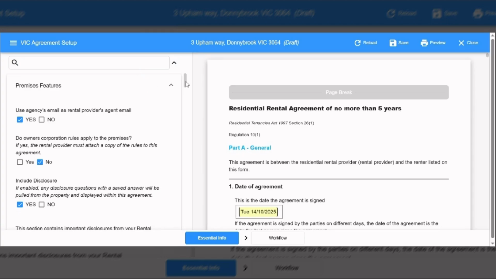Here you have the premises feature. Always use the agency email as the rental provider email, because we are the ones serving the owner by managing the property. So any related email would be sent to the agency email. Always choose yes. Do owner corporation rules apply to the premises? It needs to be confirmed by the owner whether they have owner corporation rules or not. If yes, then yes, otherwise no.